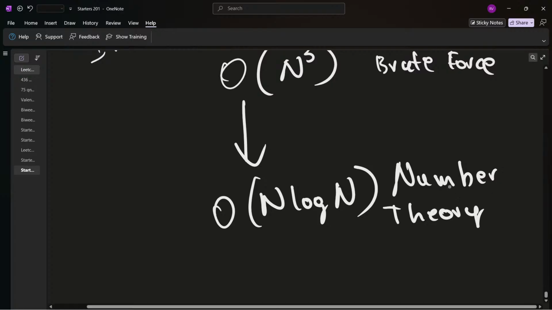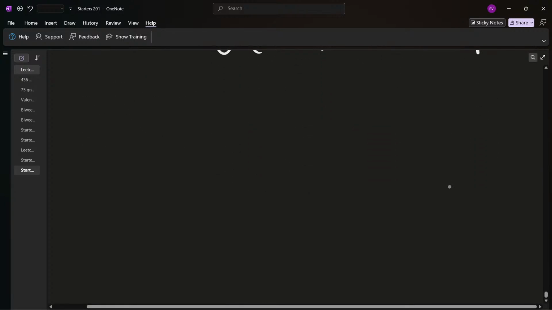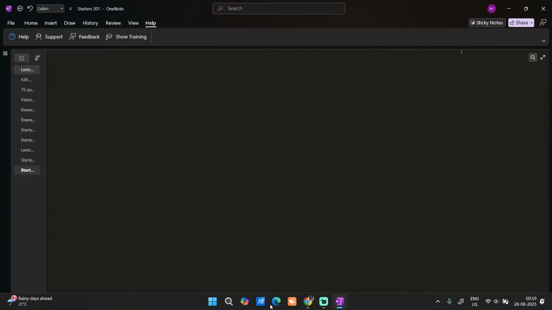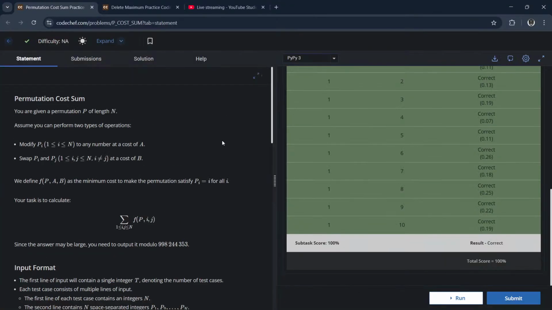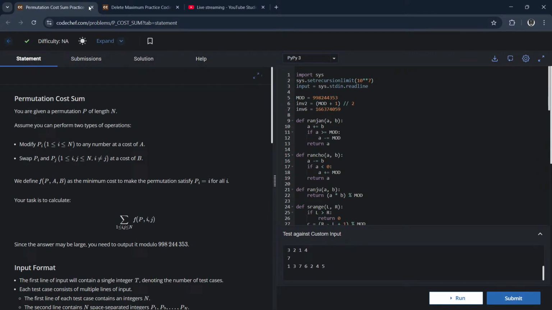Number theory. So this is how it was done. Again, as I said, math is very important for CP, but especially the permutations and the combinations. Oh man, one of the most important things.